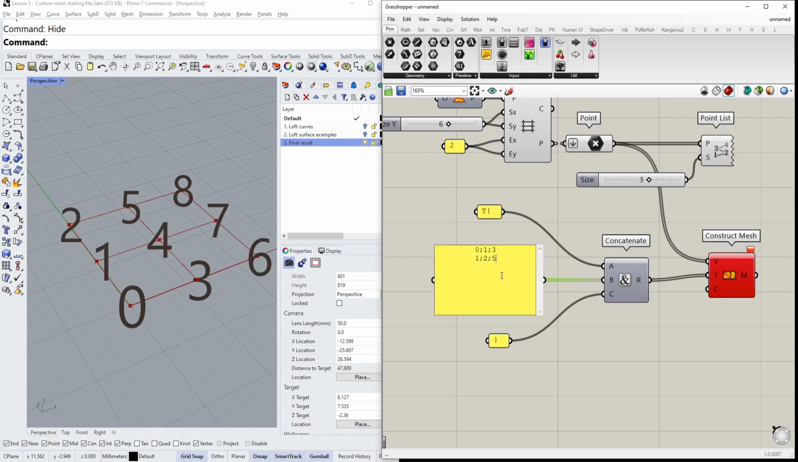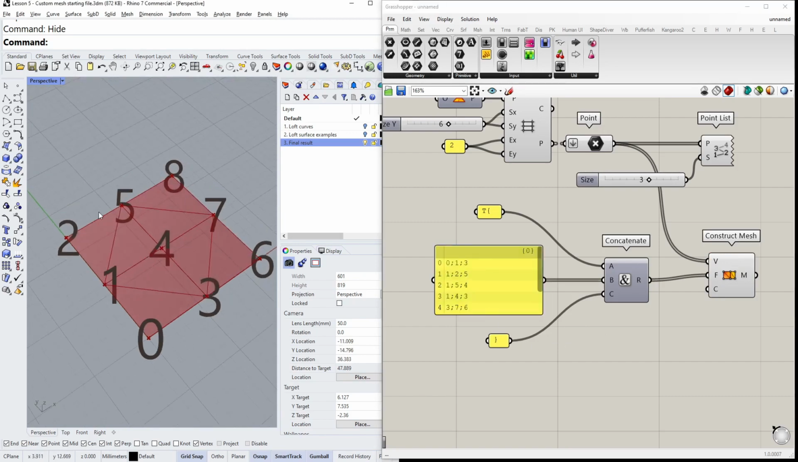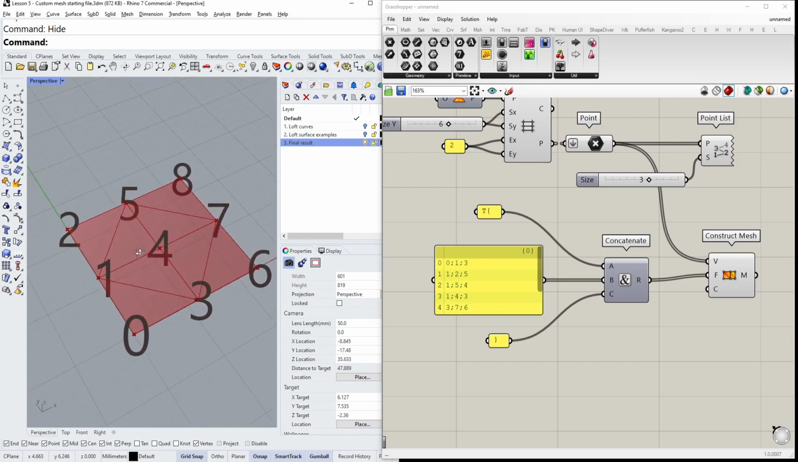So remove the extra enter and just click outside of the panel to close your panel. Double click to edit your panel and just paste the list of numbers that we've provided. And you will see that now your whole mesh has been completed.